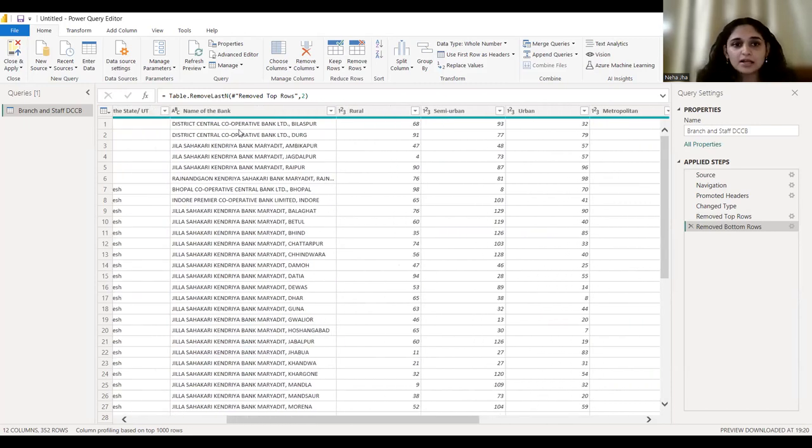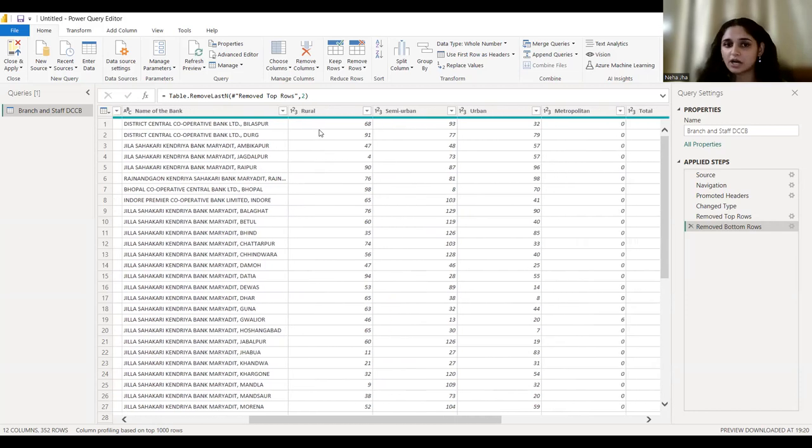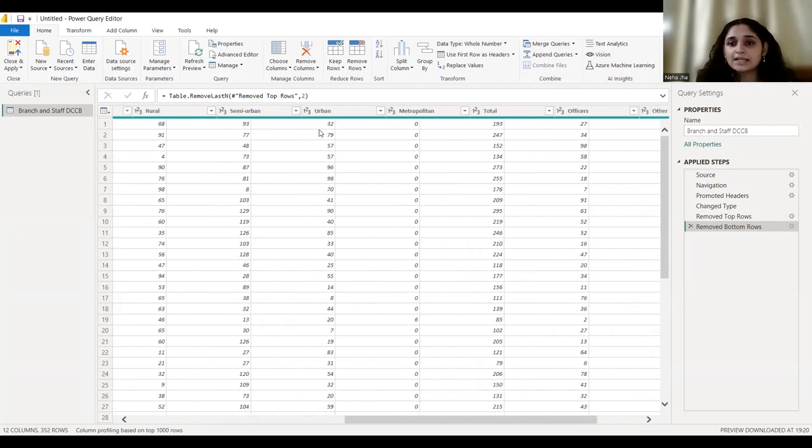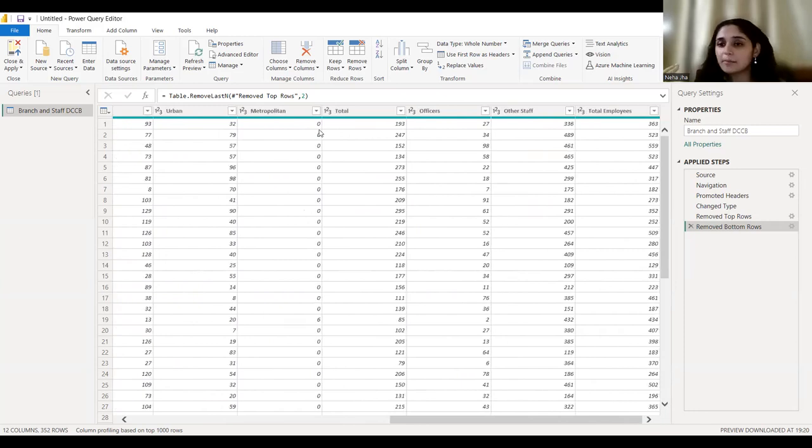For example, this is the District Central Cooperative Bank, Bilaspur, and then it talks about the number of rural, semi-urban, urban, and metropolitan branches of this bank. Then it talks about the number of staff, as in the number of employees, which is further divided into the number of officers and the number of other staff in that particular bank.